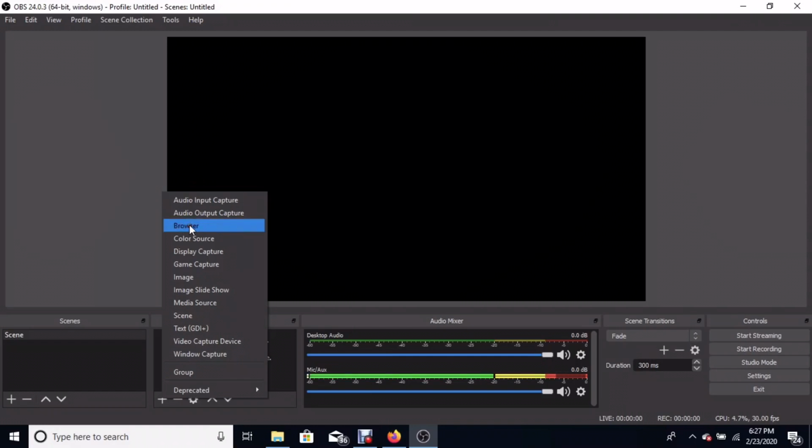It's a browser. For instance, if you want to stream on Twitch or on YouTube, you have to get your browser and put it there, and you will start streaming. That is one way to stream on Twitch. And on YouTube, I will make a video on how to stream on YouTube. And then you have color source. For instance, let me click on this and you will see what I'm talking about.